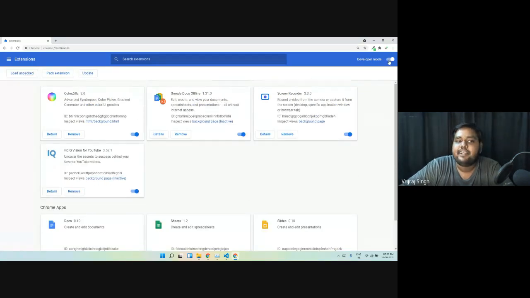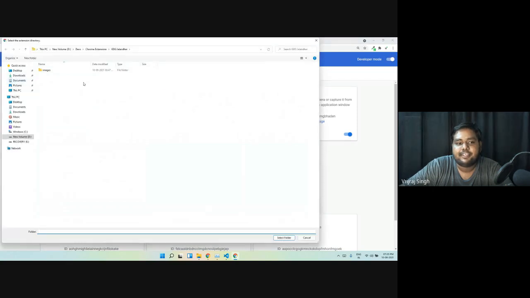When I click on enabling the developer mode, there will be three buttons. The first one is Load unpacked, or you can also Pack extension, or you can Update. Right now I'm just creating a Chrome extension, so what I need to do is click on Load unpacked.